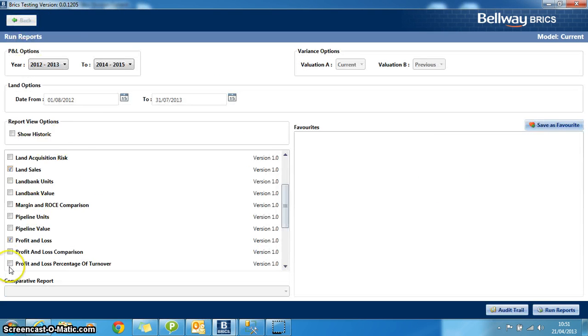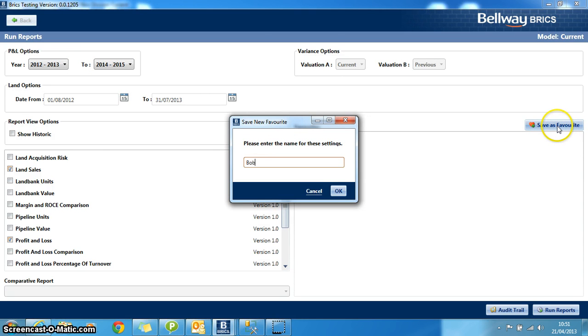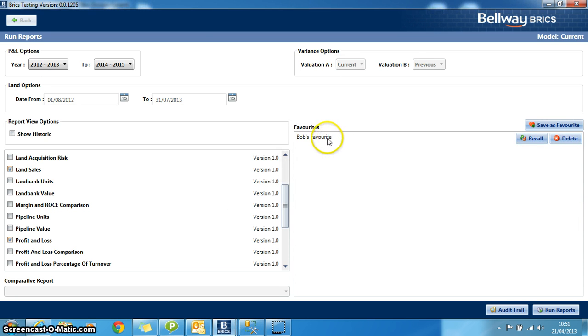I'm just going to jump back into my main report screen. Once I have selected some reports and some options, I can choose, if I wish, to save this as a favourite. This then becomes available to me at any point in time. And no matter what other options I have selected, by simply recalling my favourite, I immediately get back to all the selections I made. In this way, it's very easy to set up a main board pack whereby all the reports I wish to print are set up, save that as a favourite, and simply recall those options each month and then print off all my reports.